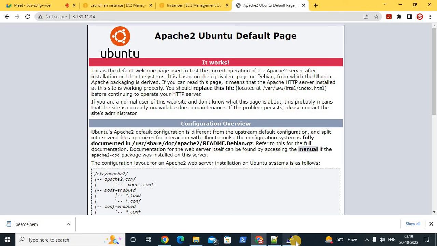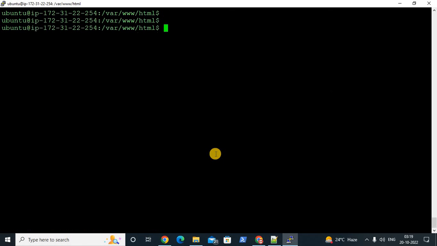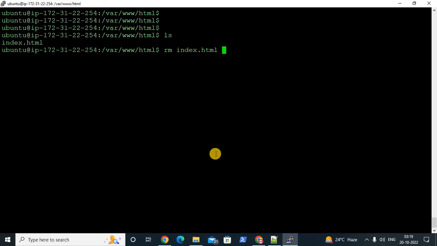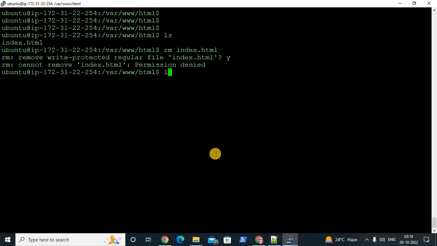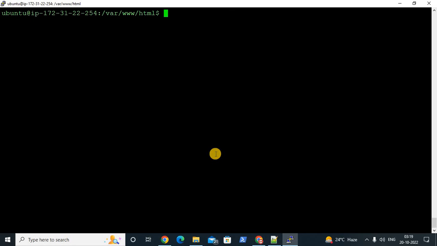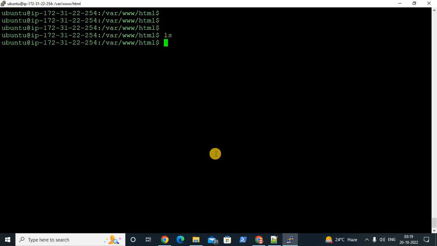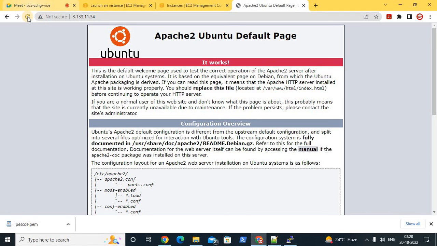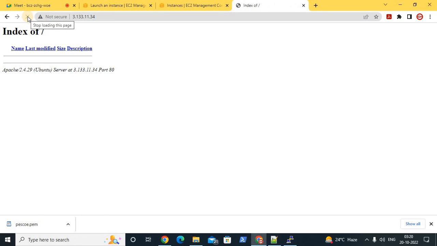So what should we do? We will remove that page. Let's remove that page: ls, rm index.html. We don't have permission, but right now we do, because we use sudo, sorry. Okay, so right now I don't have the file. Now the file is missing. If I refresh it now, will it show? No. See, earlier it was shown because I had the file. Why not now? Because I don't have the file.